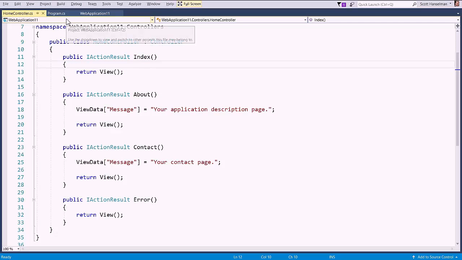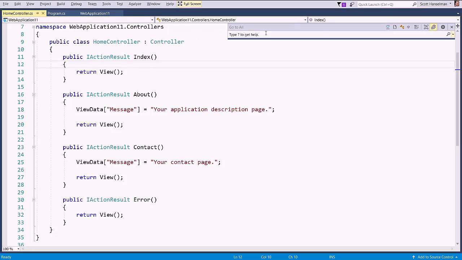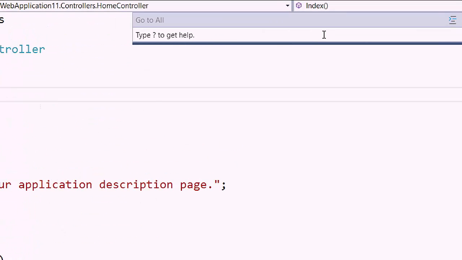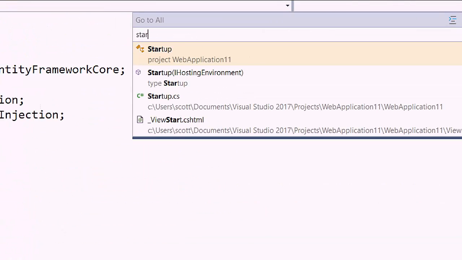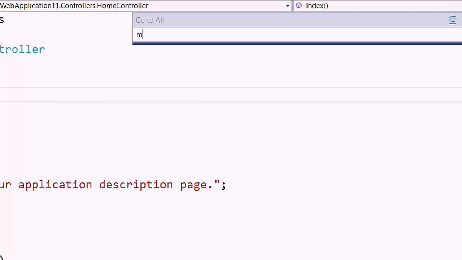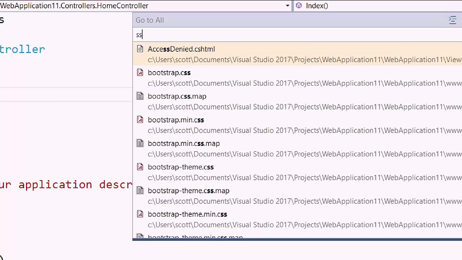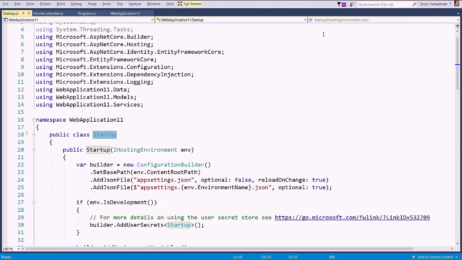Why? Well, little tip here. If I hit Control-T, this lets me search for anything. I can start searching for startup or for any index. It's a great way to move around. So we'll go back to our startup project.